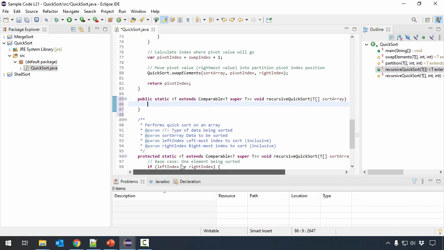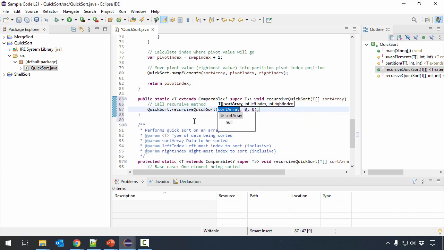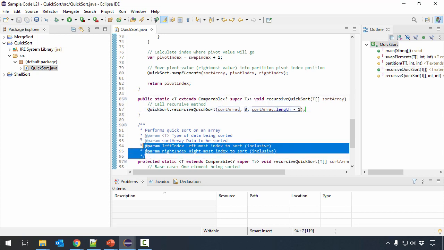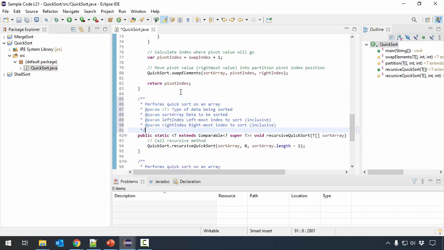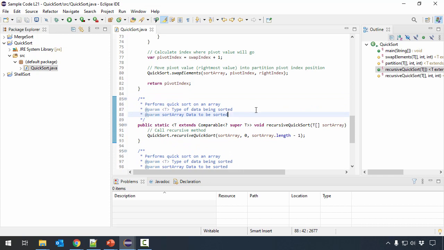Inside the body here, we're going to call the recursive method. So I'm going to call quicksort.recursive. For the first parameter, that's going to be our array, so we'll pass sort array. We're going to start sorting at index 0, and we're going to sort up to sort array.length minus 1 to account for the fact that we have 0-based indexing. We'll copy our Javadoc from the protected version of this, paste it up here on the public, and we'll just get rid of the two params for our left and right indexes, and we've now implemented quicksort.